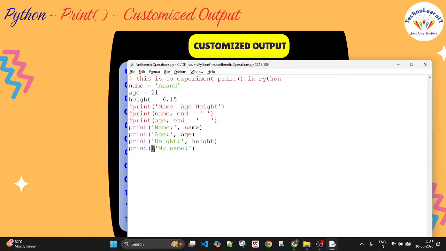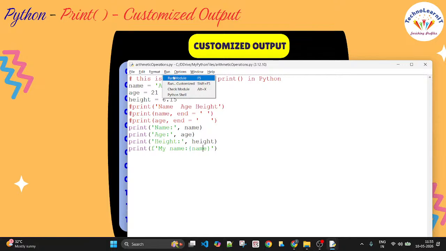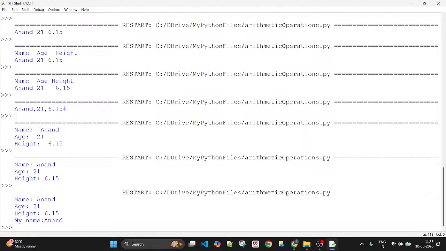Okay, my name, you see, my name. So first thing you have to do is you have to do F. Okay, and then you put curly brackets. What is the variable name from which I should get the value? It is from the name variable. Okay, save this. You see here, my name. This is how you can customize.